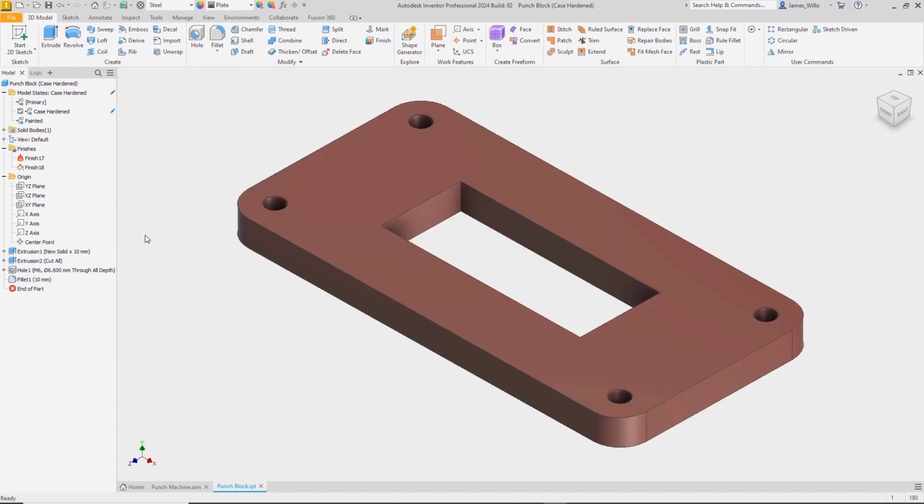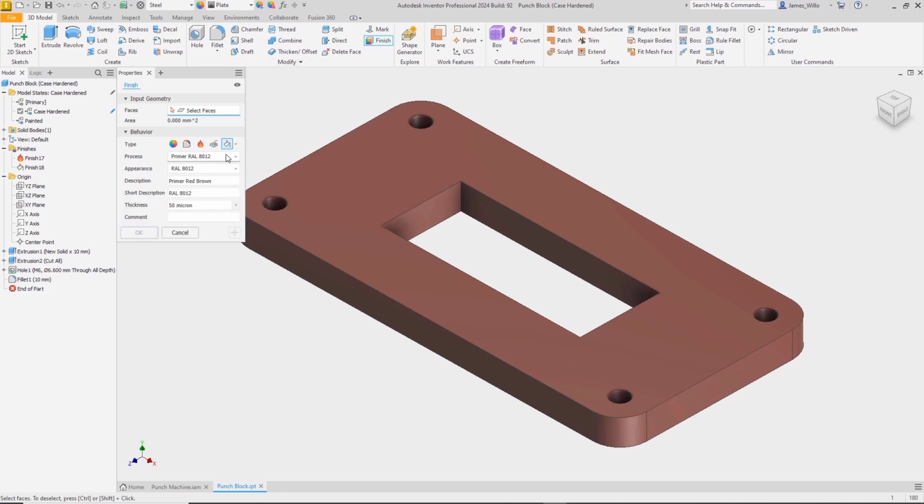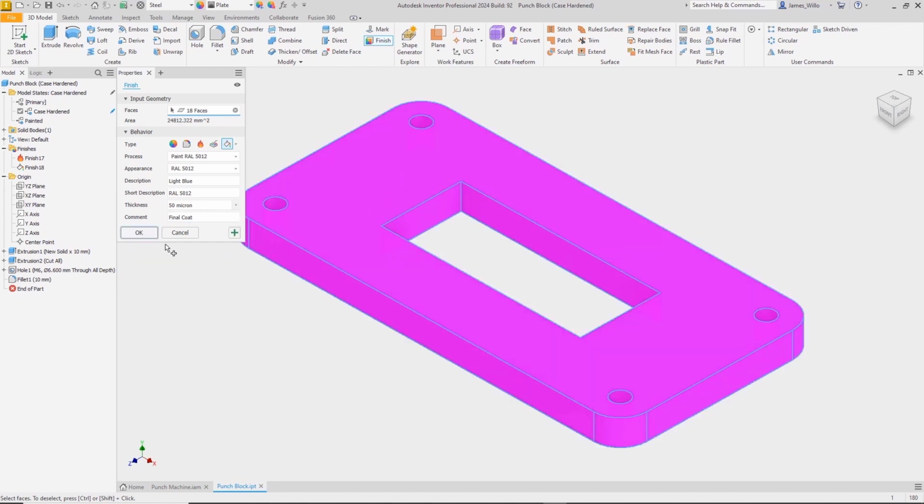Using the same model state, we're now going to layer a second process on top of that. This is something we couldn't do before with standard appearances. Apply the final coat of paint and add some notes. And then again we'll pick the faces we're going to paint.